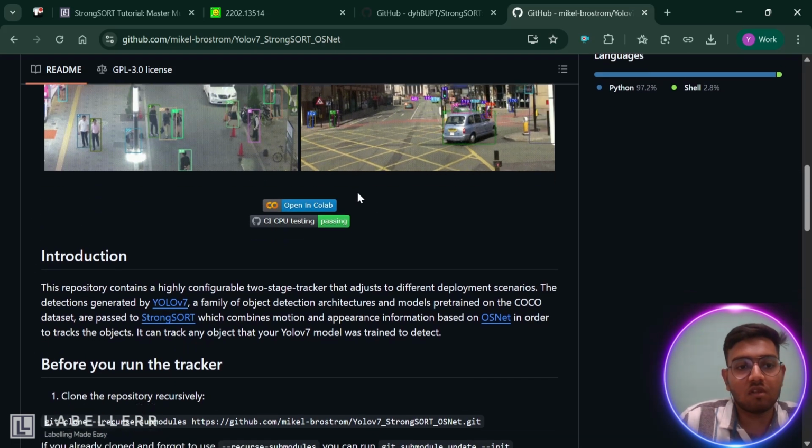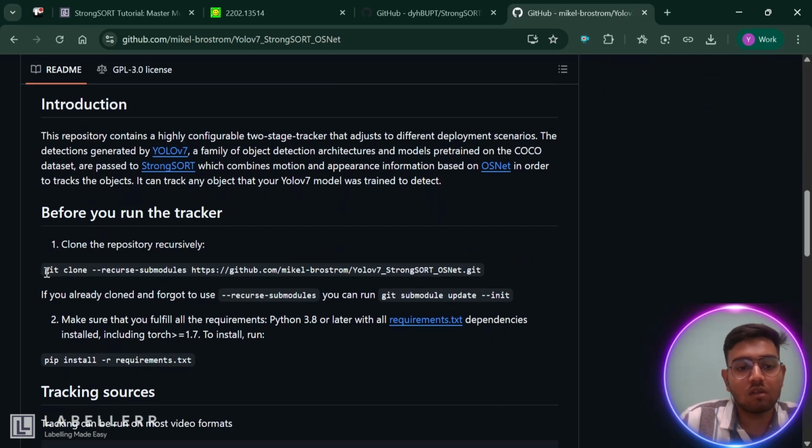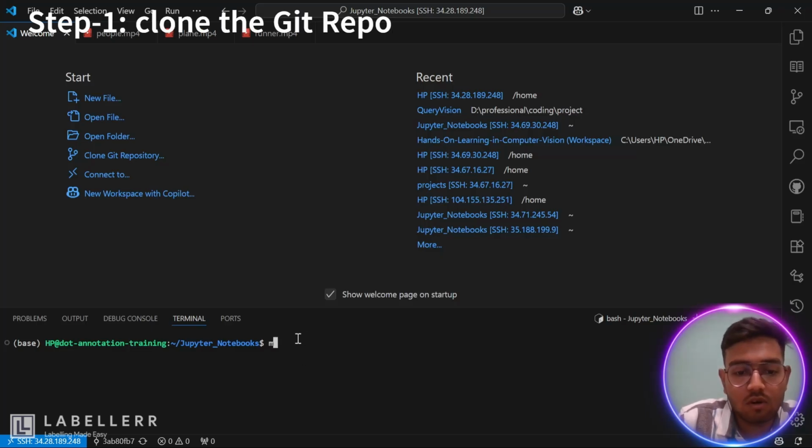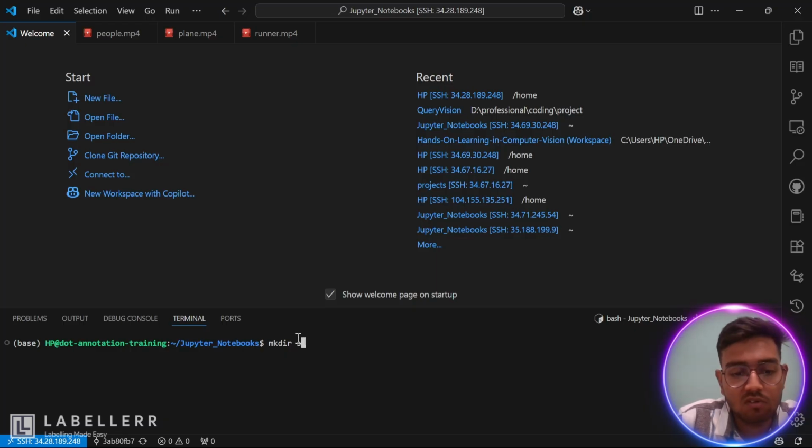Let's follow these steps. First, we have to clone this. Before cloning, you have to make a repository for it. I will make a repository called StrongSORT. Then I also created a Conda environment where you can install all the requirements. It is very handy in handling many environments. So I have already created an environment for StrongSORT. I just have to activate it.